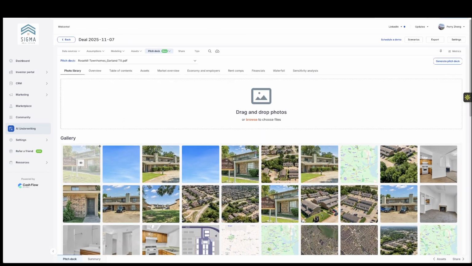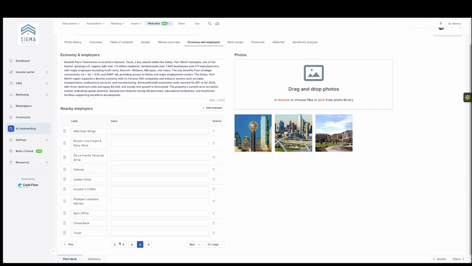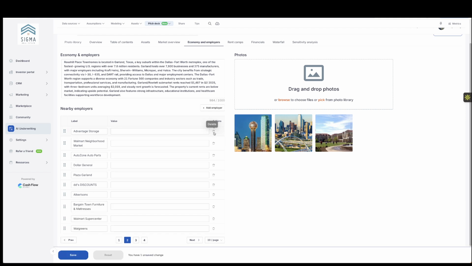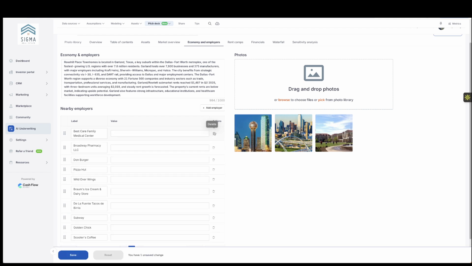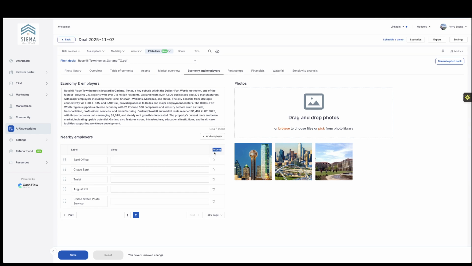These are sections of your webinar deck. Okay, so if I go into economy, these are all the documents. These are the notes, employers in the area, and there are lots of them, and you can delete them if you want. So for example, some of these I will just go ahead and delete, right? Because they don't have any notes. So these are all coming from the OM directly, like that.